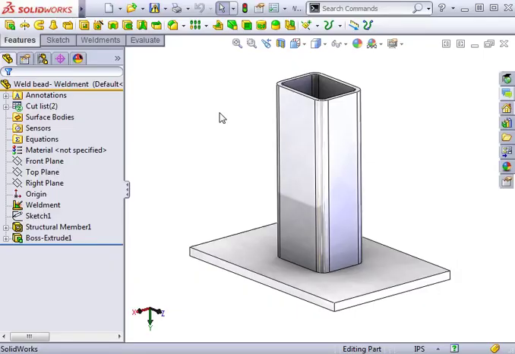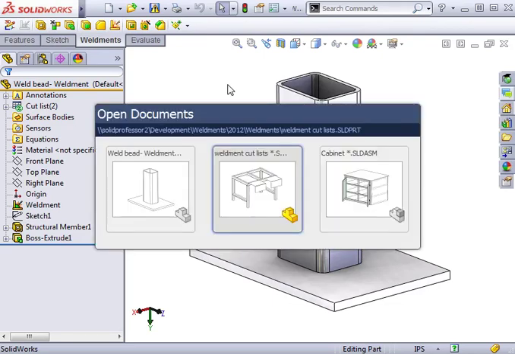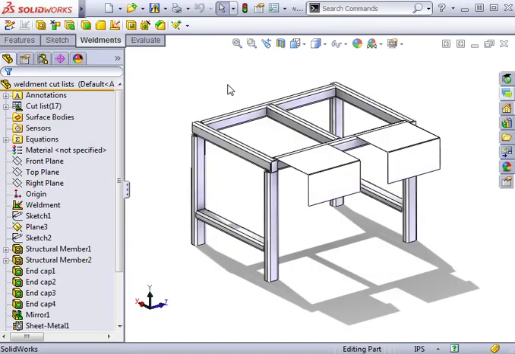SolidWorks provides a set of tools for creating welded frames and structures called weldments. Weldments are most oftentimes multi-body parts, consisting of several different bodies or structural members, like you see here, that would be welded together to form a single piece.